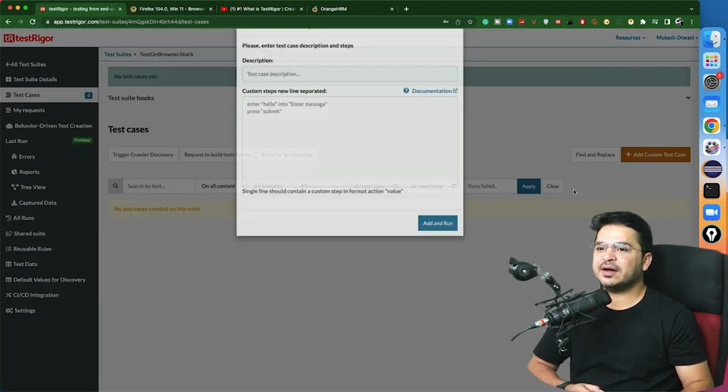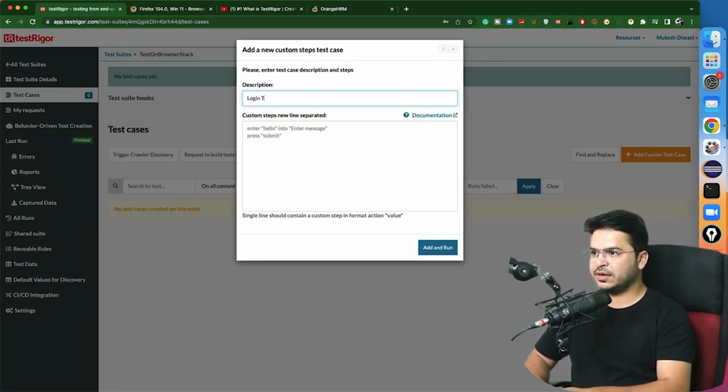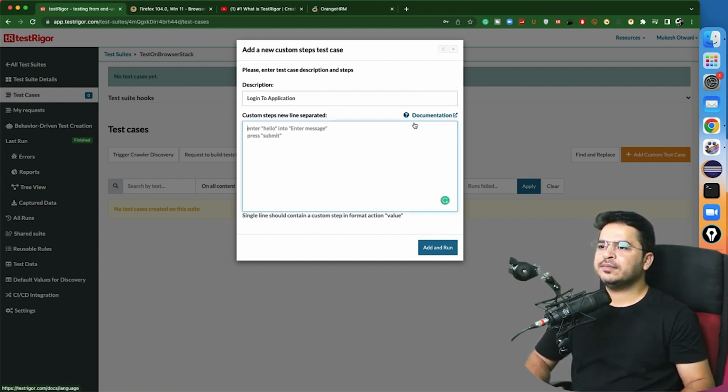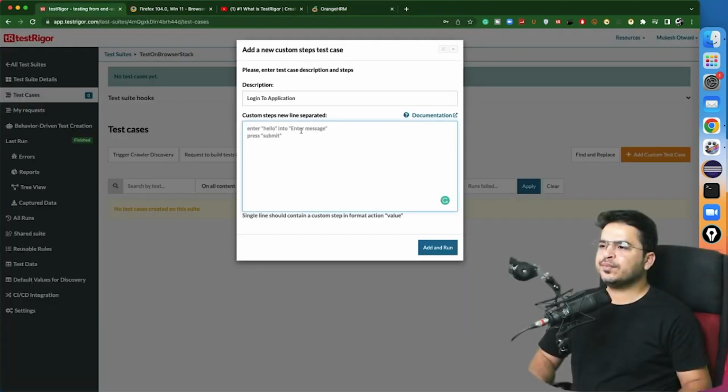So let's create a custom test case, and let me write here, log into application. And if you are completely new, what to write, what not to write, you can follow the documentation. This is the application where I want to log in and I want to verify whether I'm able to log in successfully or not. Okay, so let's continue now, and here you can write the custom steps with new line separated.